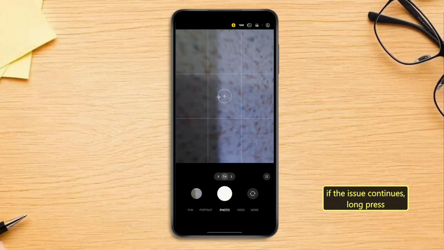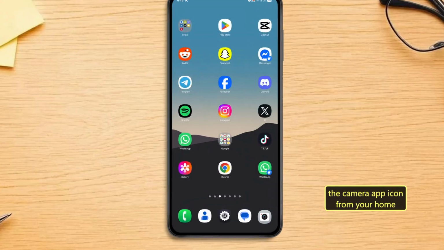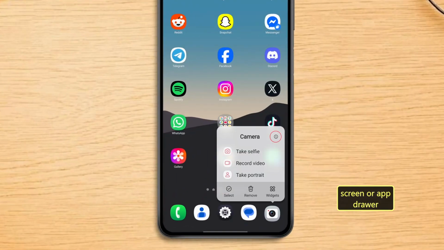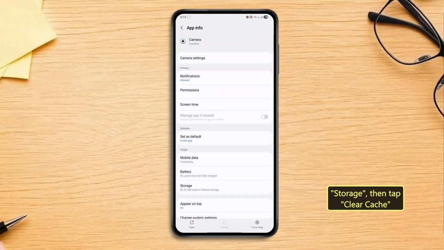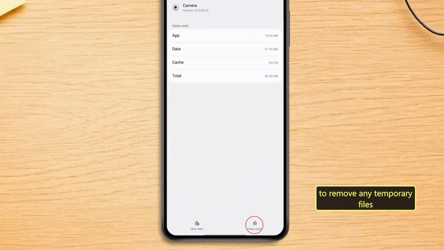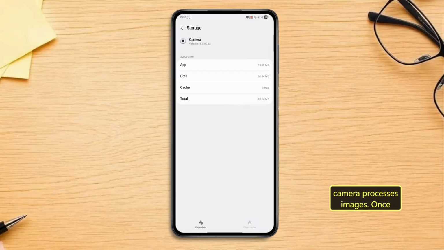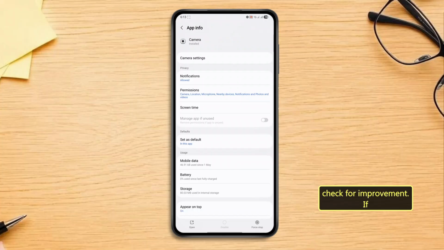Following this, if the issue continues, long press the camera app icon from your home screen or app drawer and tap App Info. From here, tap Storage, then tap Clear Cache to remove any temporary files that could be affecting how the camera processes images. Once that's done, reopen the camera app and take another test photo to check for improvement.